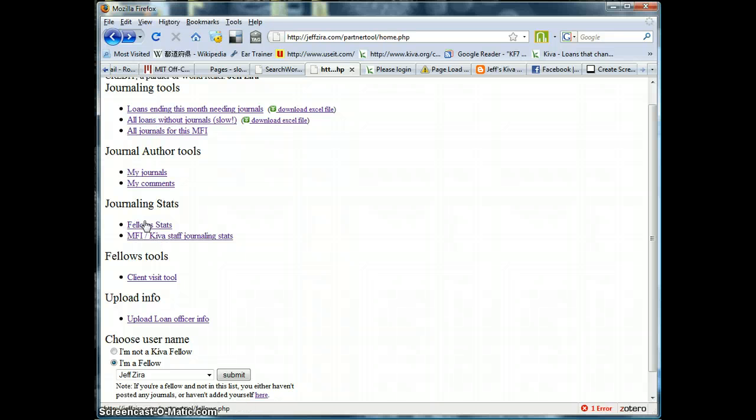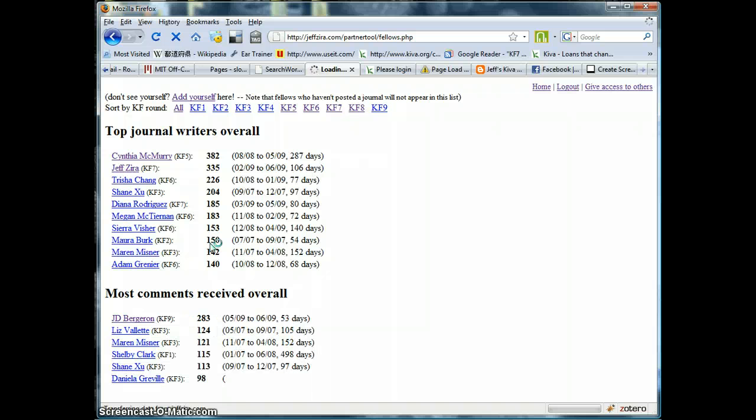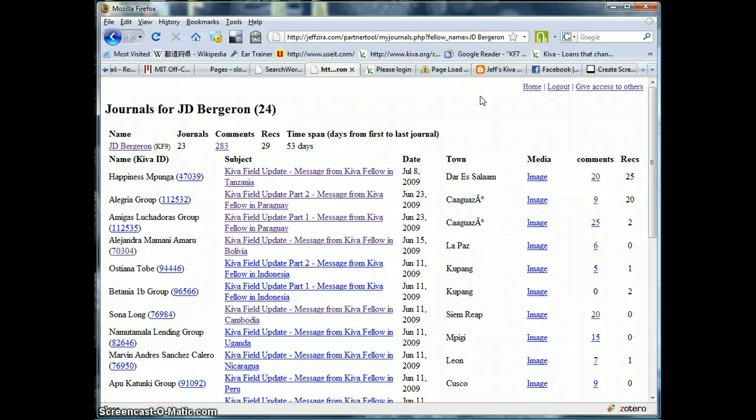Next is just the fellow stats and MFI staff journaling stats. Basically, anybody who's a fellow appears in this first list, and anybody who isn't a fellow appears in the second list. And you can just look at yourself here, and then I can even click on any name and see more about that person and their journals, see all their comments if I want.